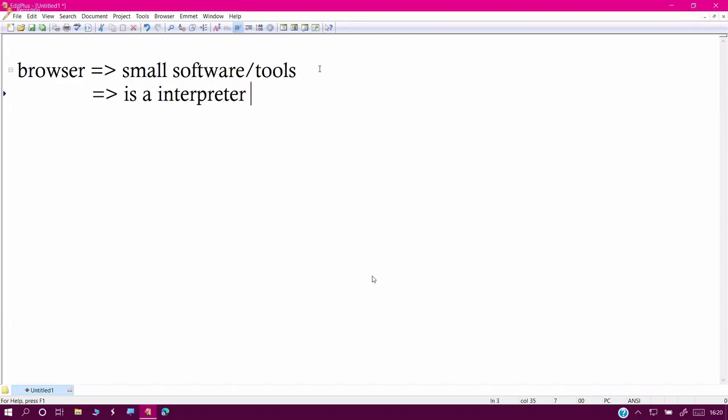So what is it interpreting, sir? Our front-end technologies. All our front-end technologies: HTML, CSS, and also JavaScript. If you develop any HTML program, or any CSS code, or any JavaScript logic, all these things are interpreted by the browsers.